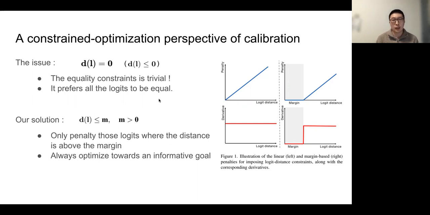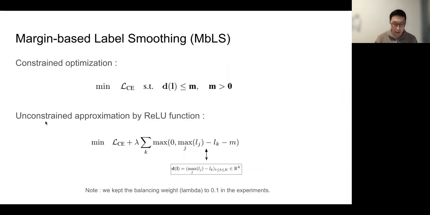It kind of works because it can act as a trade-off term for the cross-entropy, but it's not a very informative term, and we think it can limit the model from reaching the best compromise between the discrimination performance and the calibration performance. Motivated by this, we propose our solution.